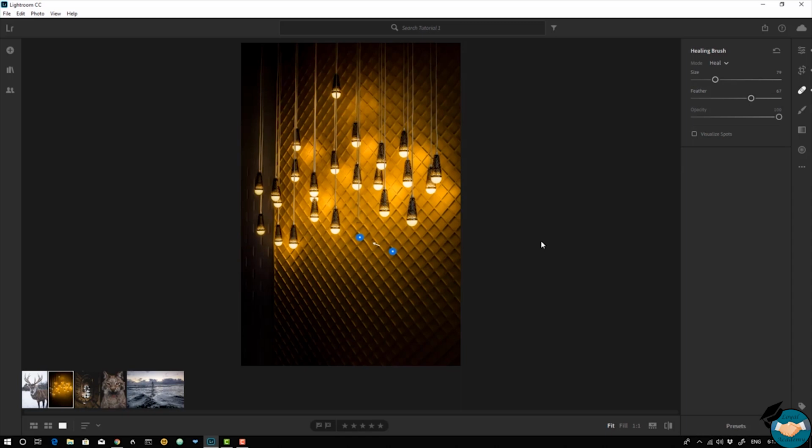Now you have made your first light bulb disappear using the Heal tool. You understand the difference between Heal and Clone, which is that Heal matches texture, lighting, and shading, Clone doesn't. You know how to use the size, feather, and opacity features within Lightroom CC, and you understand what Visualize Spots is and how to use it effectively for your camera. I hope that's been helpful.